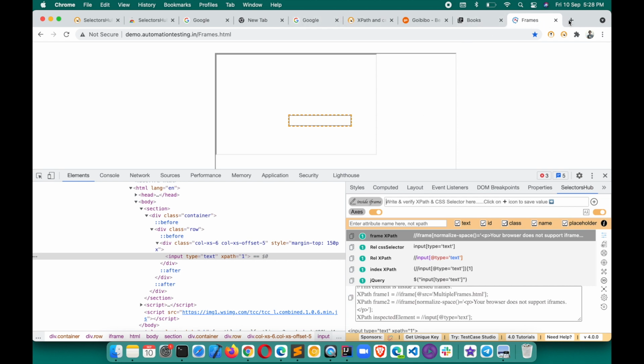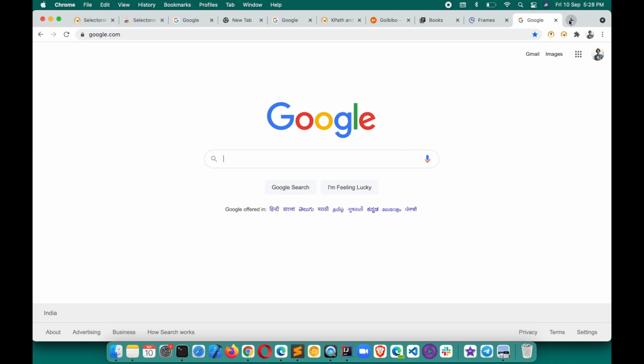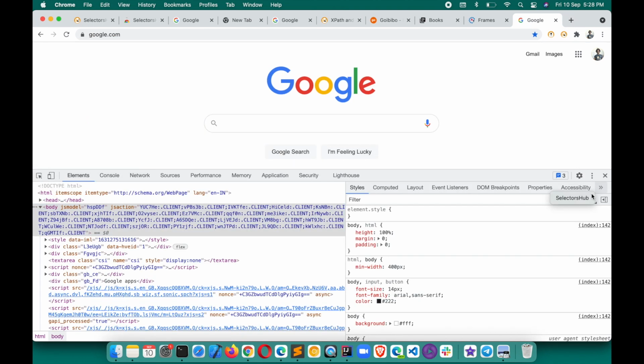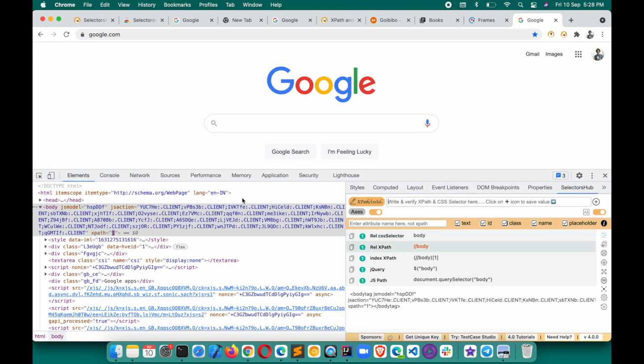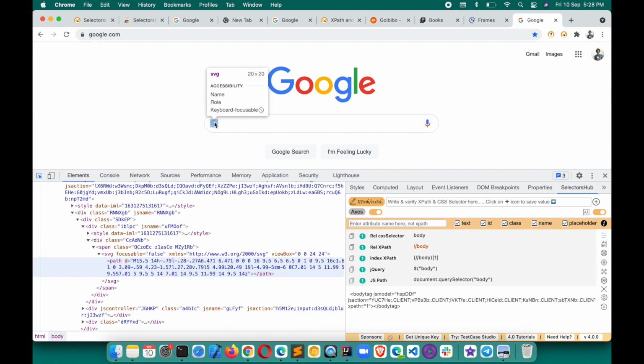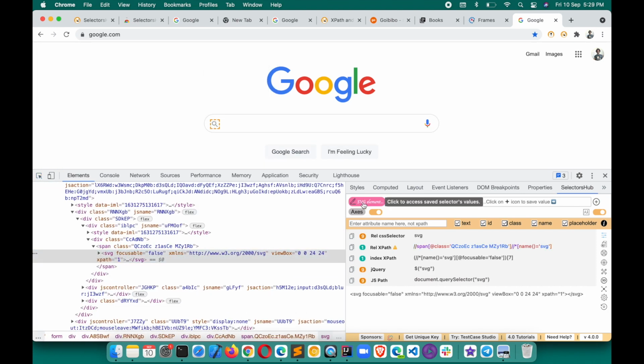If any element is an SVG element, you will get that information. You see that if we inspect an element and that element is SVG, it will tell you that this is an SVG element. This way you get the information that this is an SVG element.